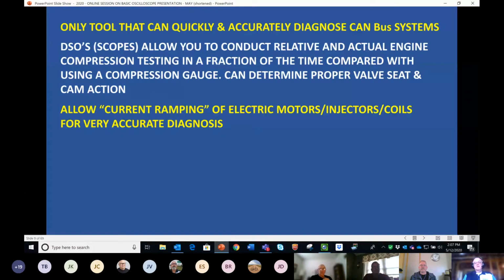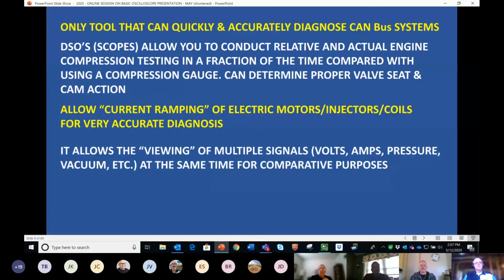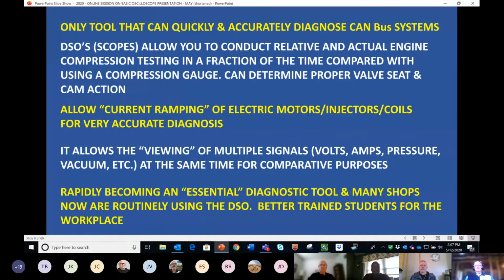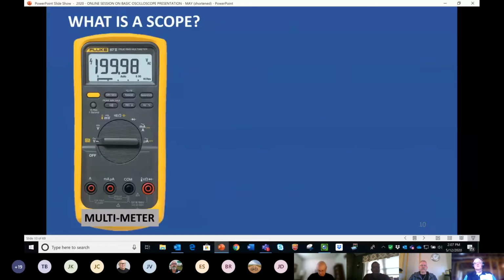It allows viewing of multiple signals, volts, amps, pressure, vacuum, and so forth at the same time for comparative purposes. Rapidly becoming an essential diagnostic tool, and many shops are now routinely using the DSO. You provide better trained students if they already have a basic competency level of the scope.